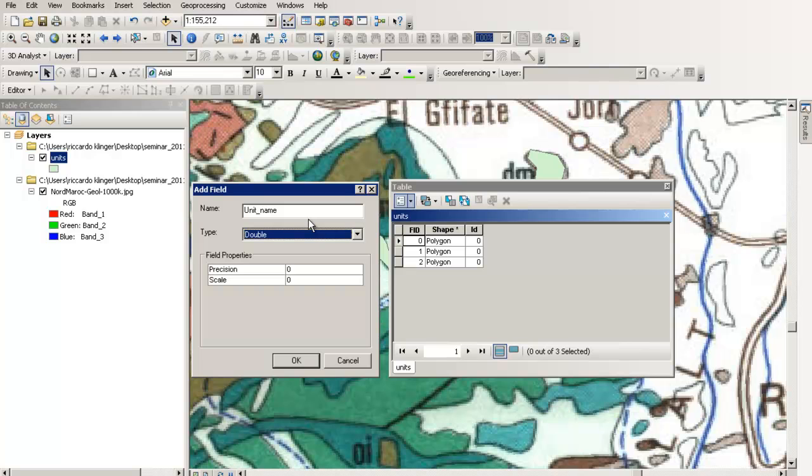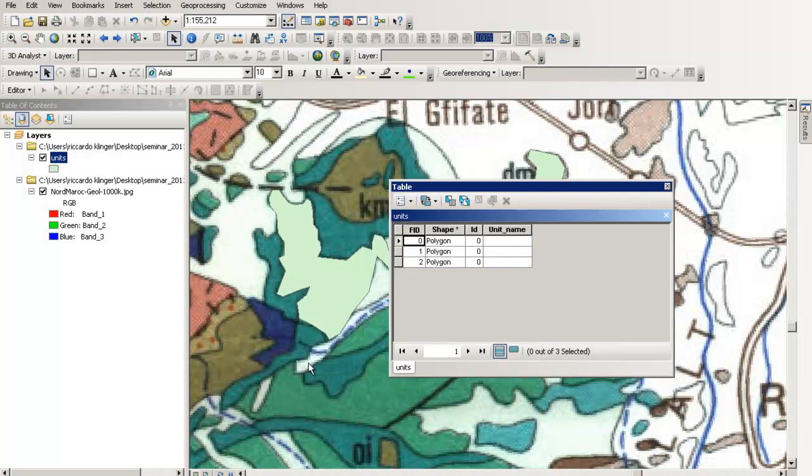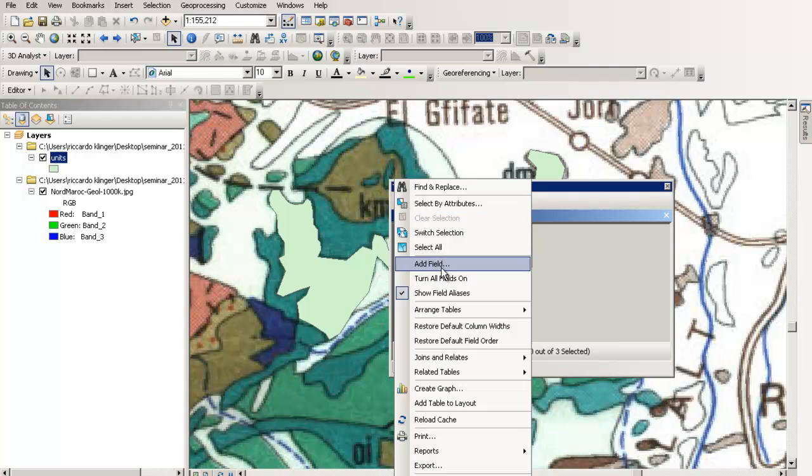And this is probably more or less the name of the geological structure. So it's a text type, and the length of 50 is way too much. So we will just use this short annotation, and 10 should be more or less enough for that reason. So as you can see here, you have the unit name, and we will now create another field.